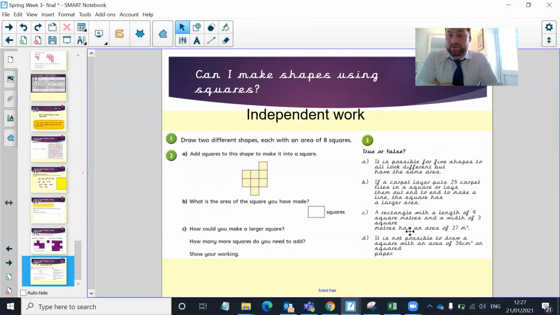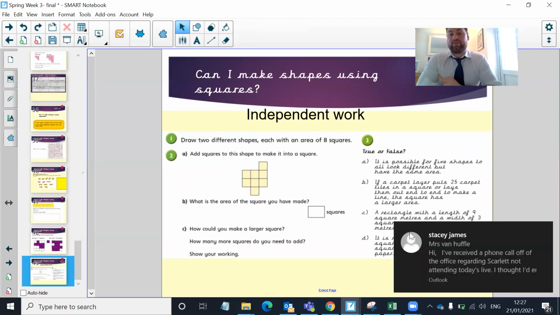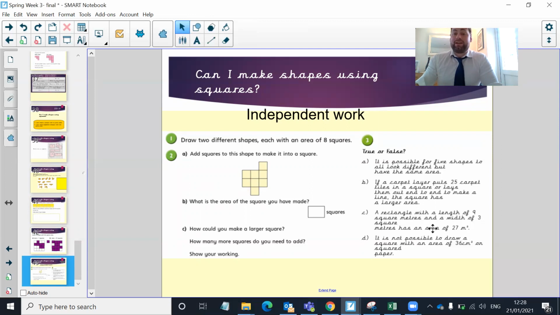Part A, is it possible for 5 shapes to all look different but have the same area? That is true because you should have done that today with the 6 squares that you cut out. You must have created more than just 5 shapes, and they all look different and they all had the same area.